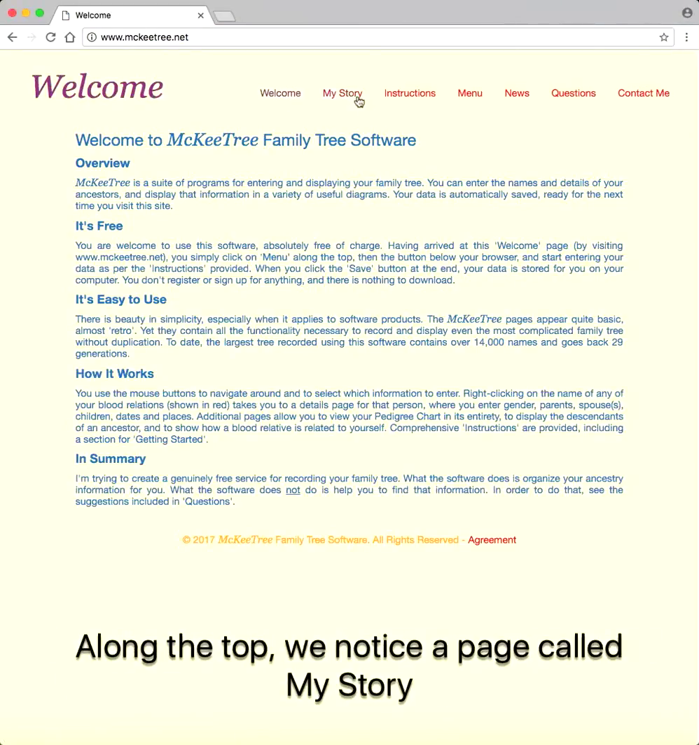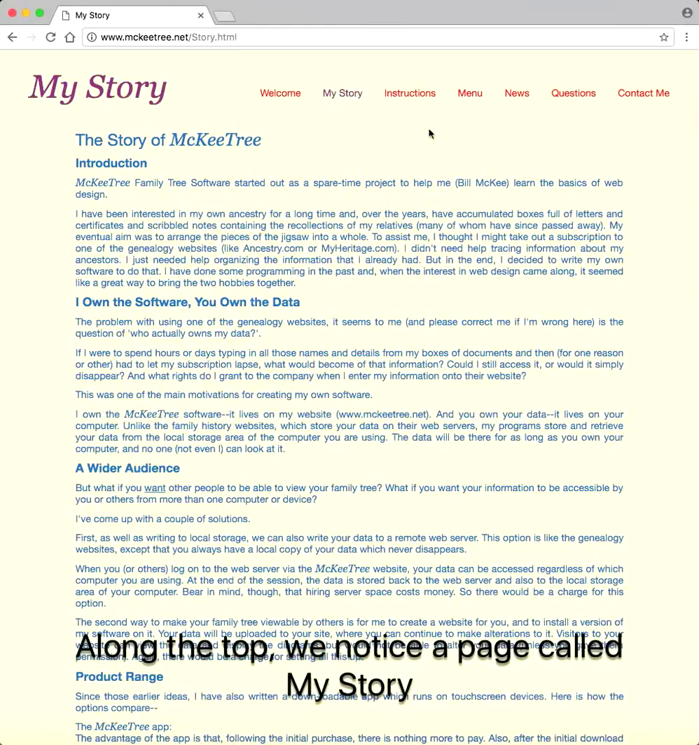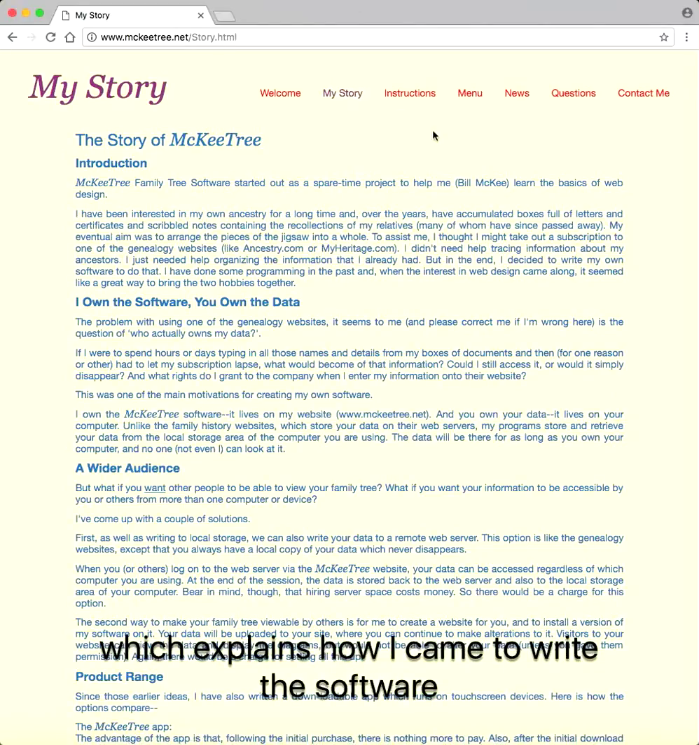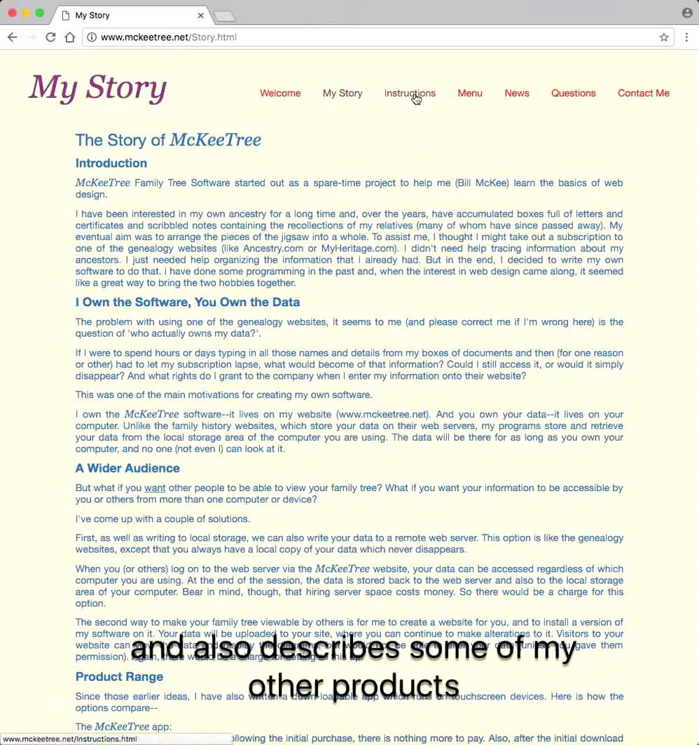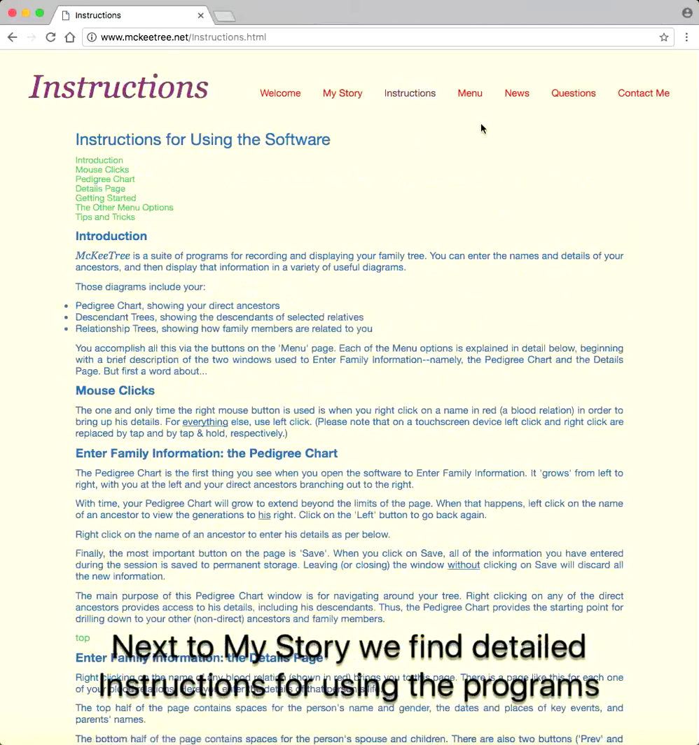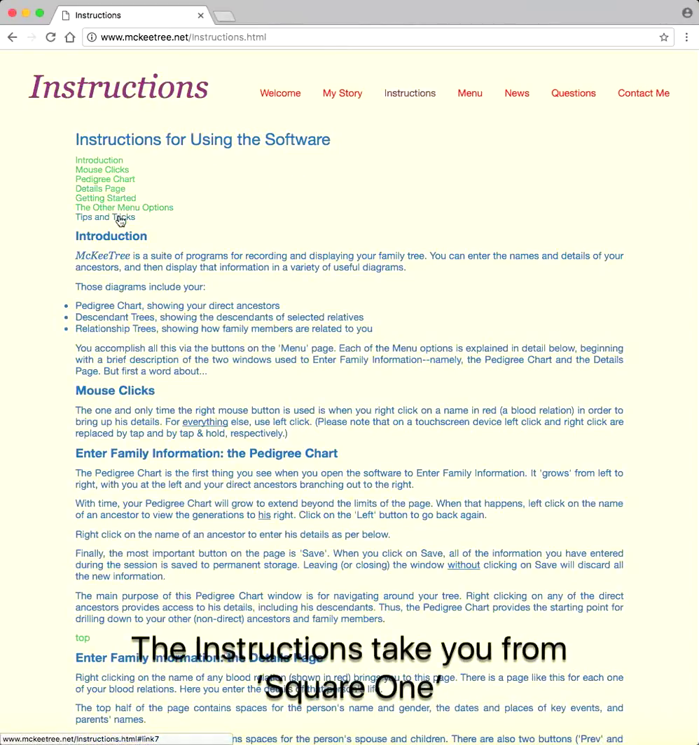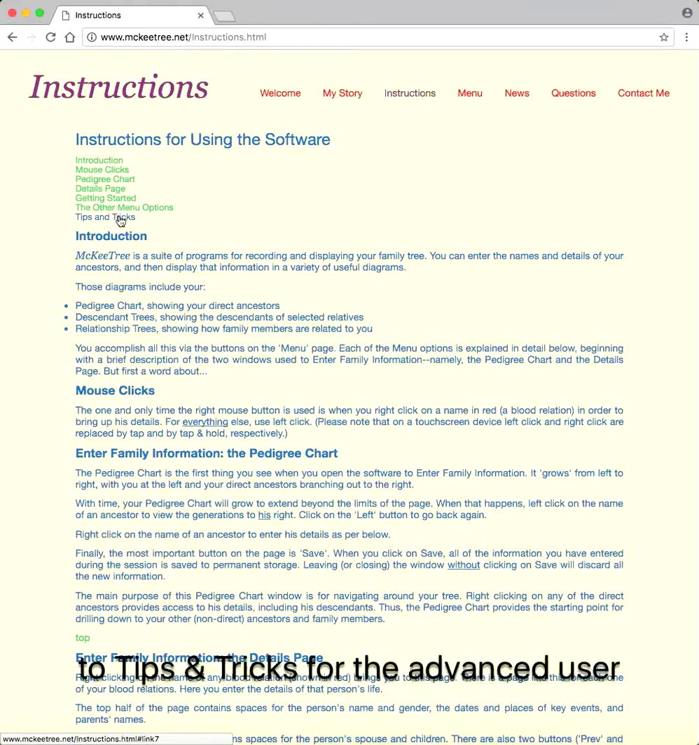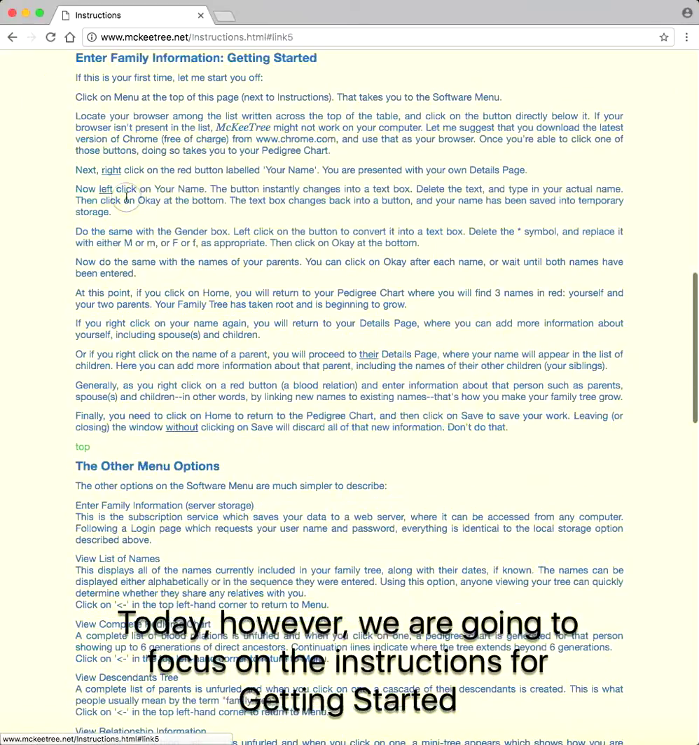Along the top, we notice a page called My Story, which explains how I came to write the software and also describes some of my other products. Next to My Story, we find detailed instructions for using the programs. The instructions take you from square one all the way through to tips and tricks for the advanced user. Today, however, we're going to focus on the instructions for getting started.